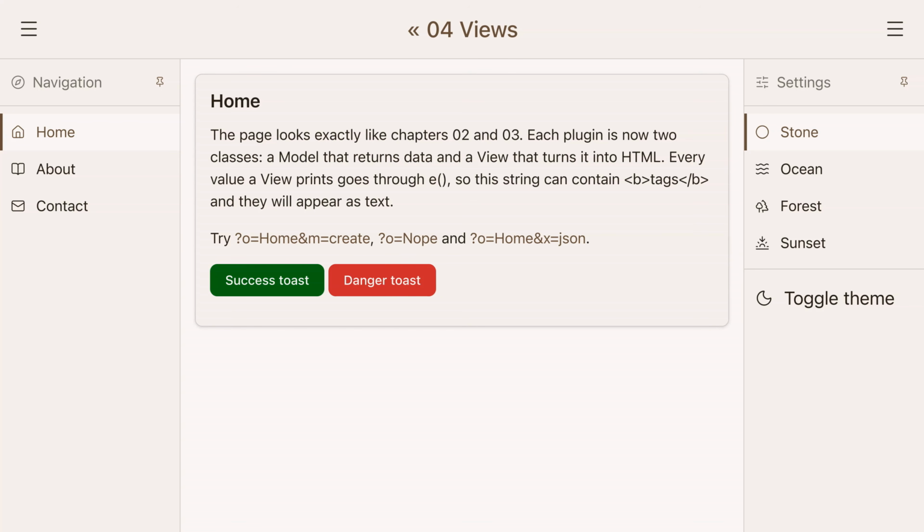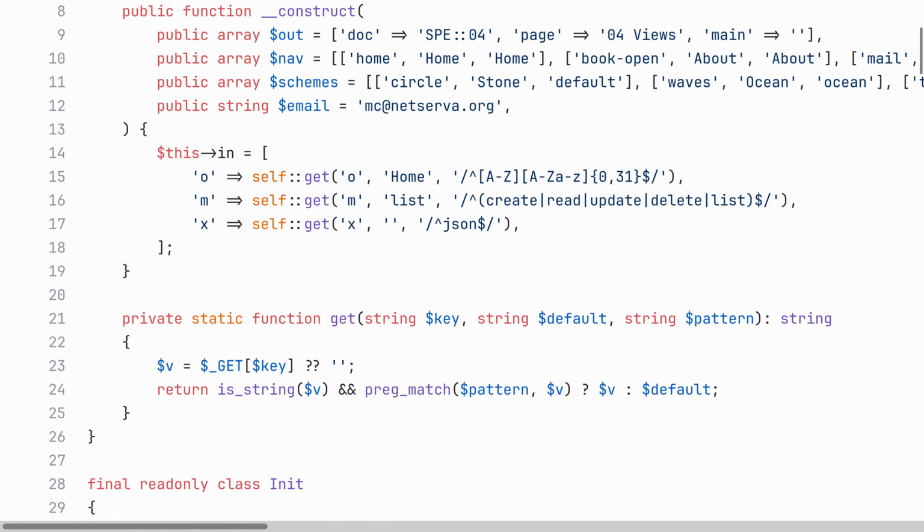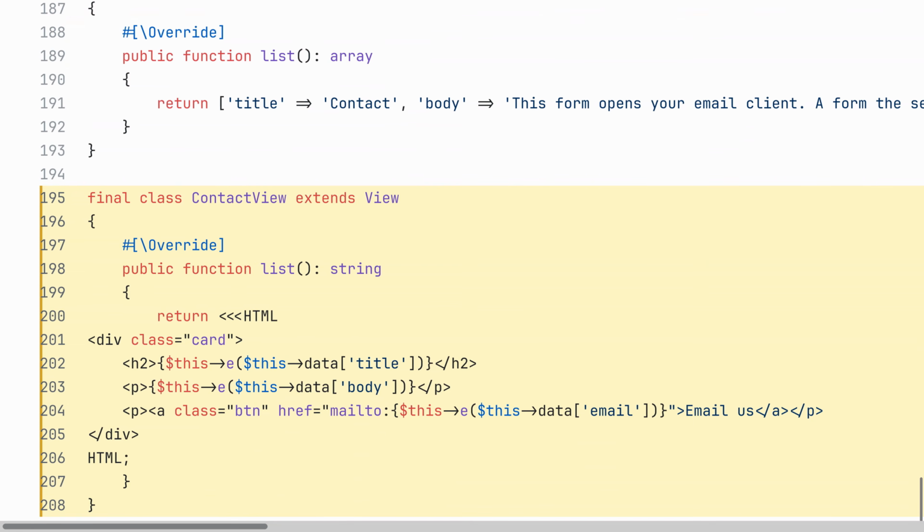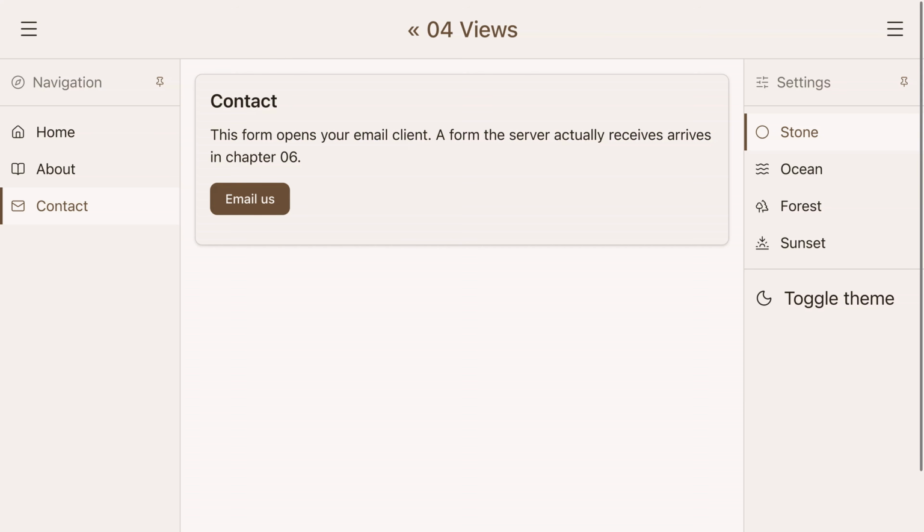Theme is now the only class that knows a complete HTML document. The shell, the head, the 2 sidebars, lifted entirely out of init. Even a value placed inside an attribute, like the contact email in this mailto link, passes through the very same escape. Escaping at the boundary every single time is the one habit that keeps every later chapter safe.